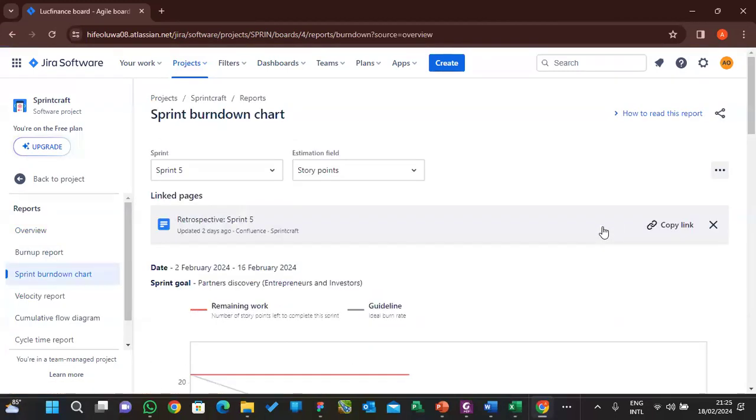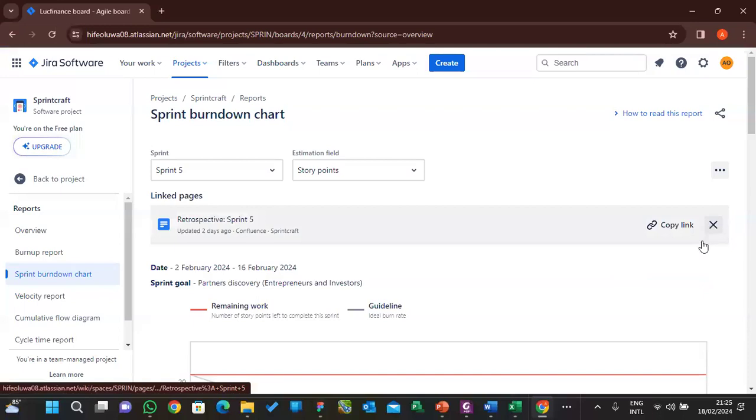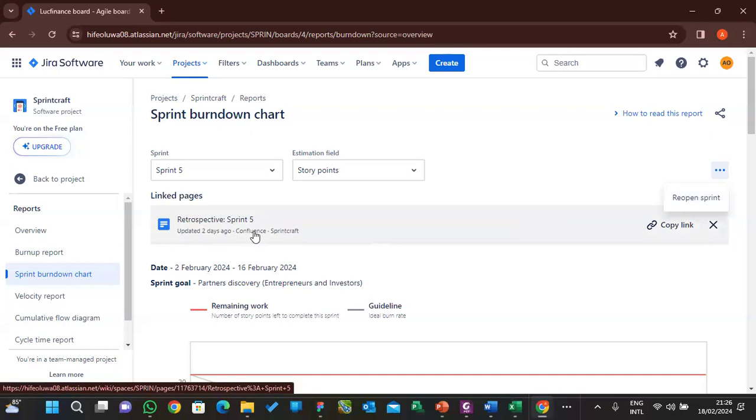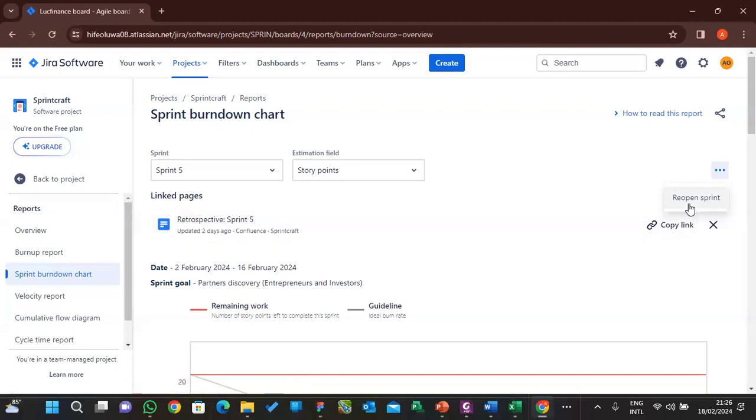When it opens, you click on these 3 dots here, right? So you will see this reopen sprints. I'm going to bring back the sprint. They've closed their sprint 5 and also did their retrospective 2 days ago. Wow. I'm going to bring it back.